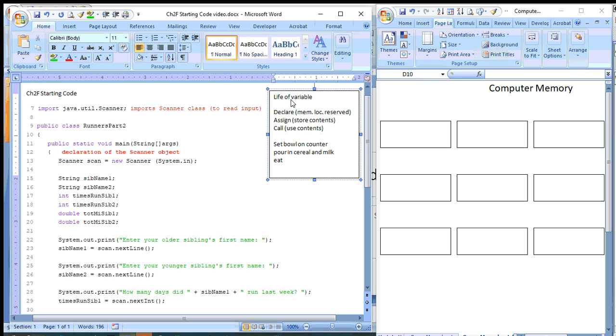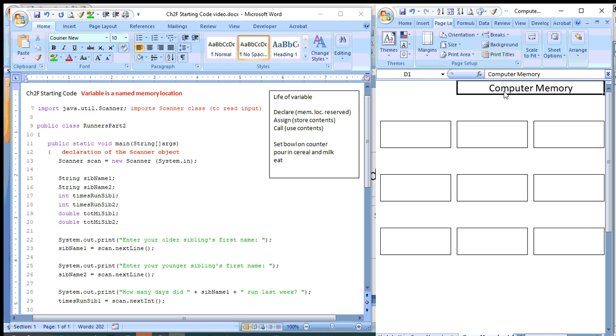A variable is a named memory location. This is very important, so you should write it down somewhere. It is a named memory location. You will notice our computer memory paper is an illustration of the computer memory in your computer. In your computer you have storage places, storage locations, storage cells that are all in the computer memory.